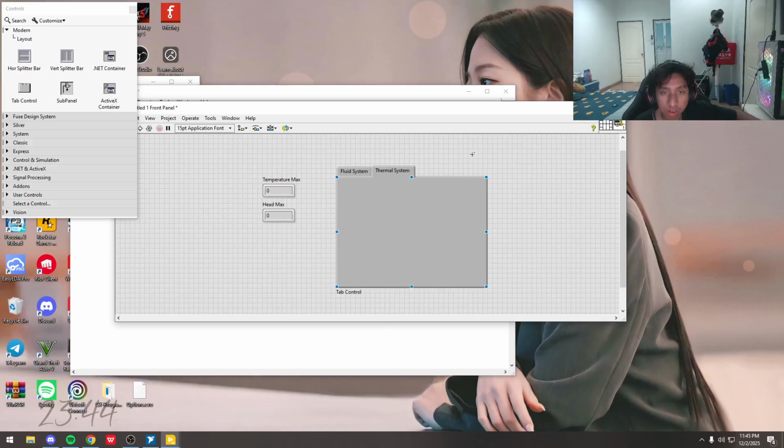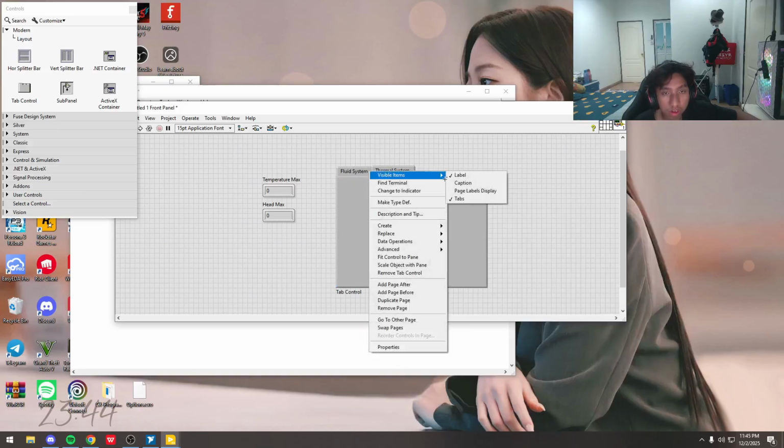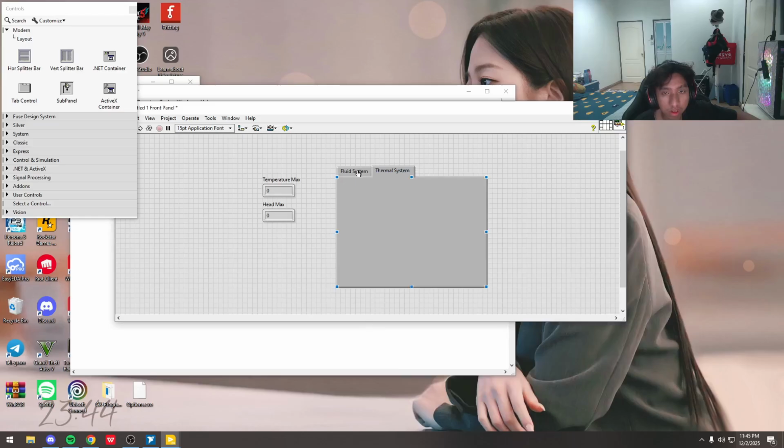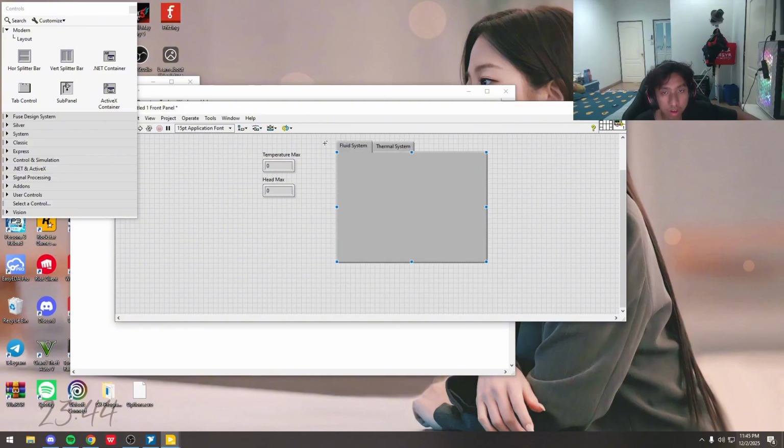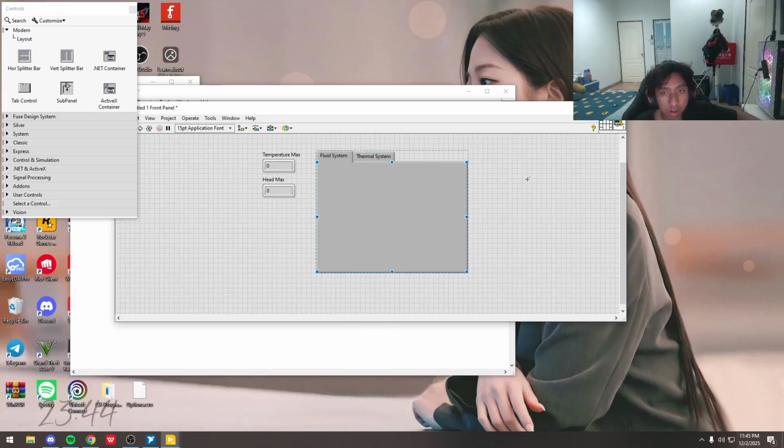I can also remove its label, which is showing tab control, which has no purpose. So here are the values, the maximum. Here we can select. Then the next thing is, if the fluid system is selected, the user can specify the inputs like magnitude, the initial head, the resistance, and all those things.